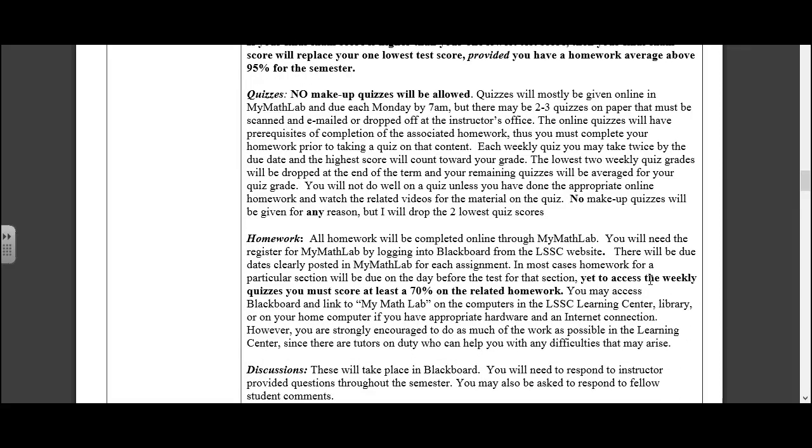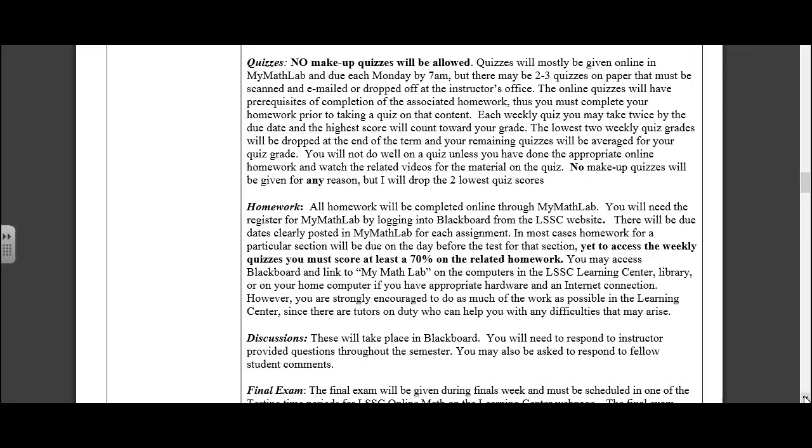The quizzes may be taken twice, and with those I'll drop the lowest of your 2 quizzes. So note that. Give yourself time to take it twice so that you can get a higher grade if necessary. To get into the quizzes, you have to have done 70% on the related homework.